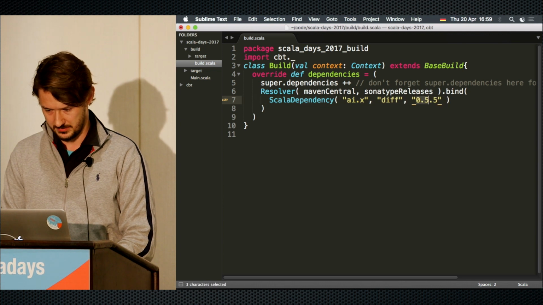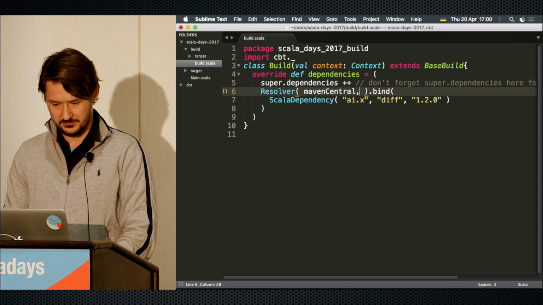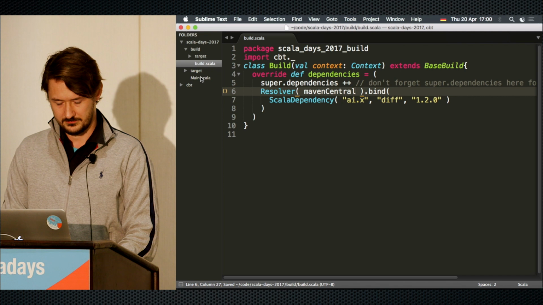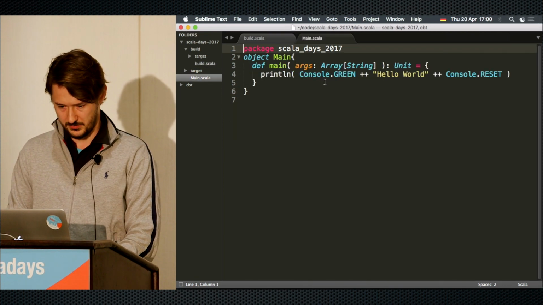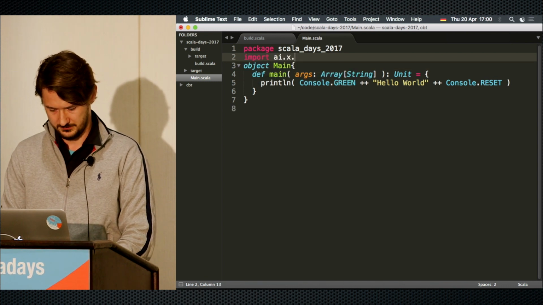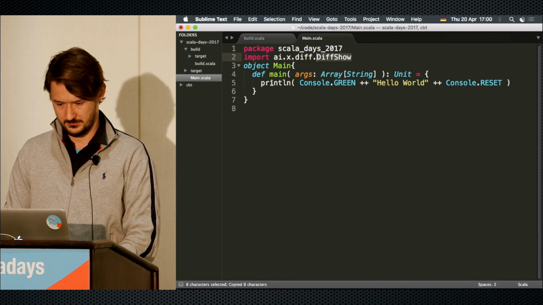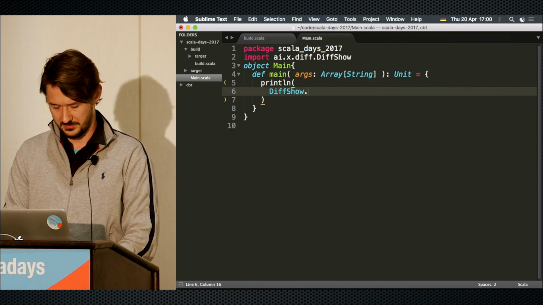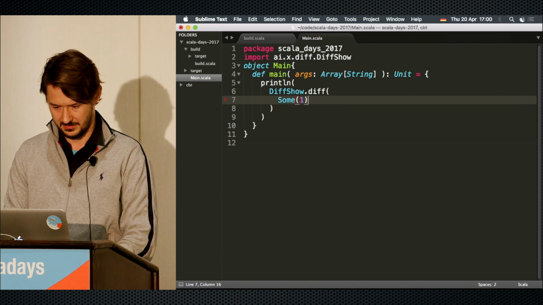Which we're using in our testing tool chain. So we're saying, okay, resolve it from Maven Central. This is the artifact ID and all this. And now we can just go ahead, okay, import. What this little helper does is just diffs case classes.